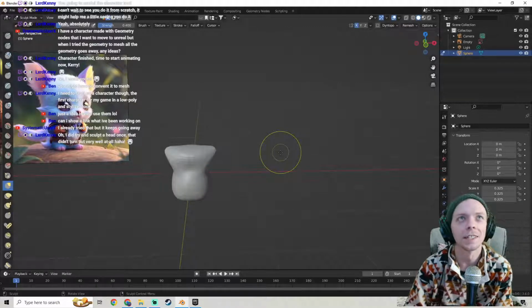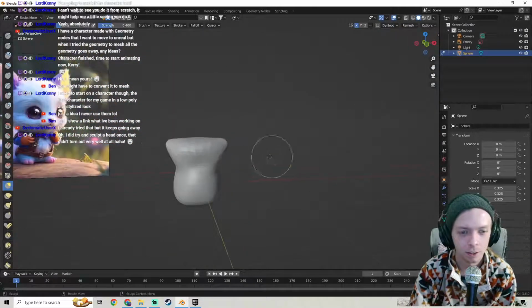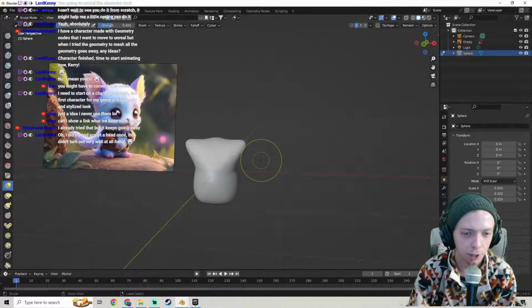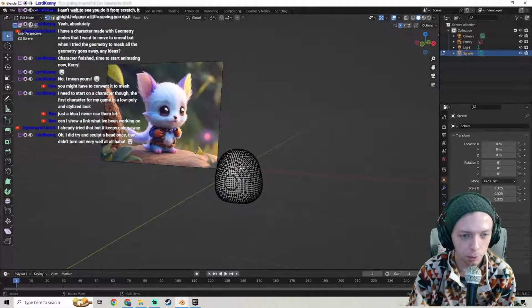I did try to sculpt a head once. That didn't turn out very well at all. Yeah, heads and faces are hard. Yeah, I might do the head last. Head last might not be a bad idea.